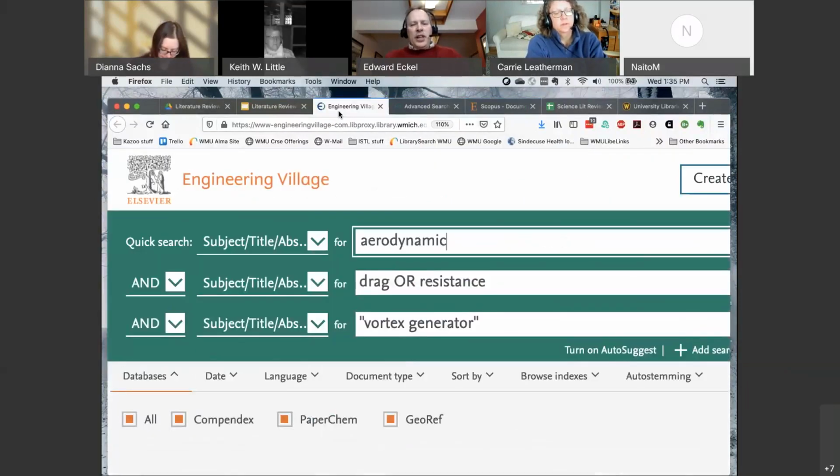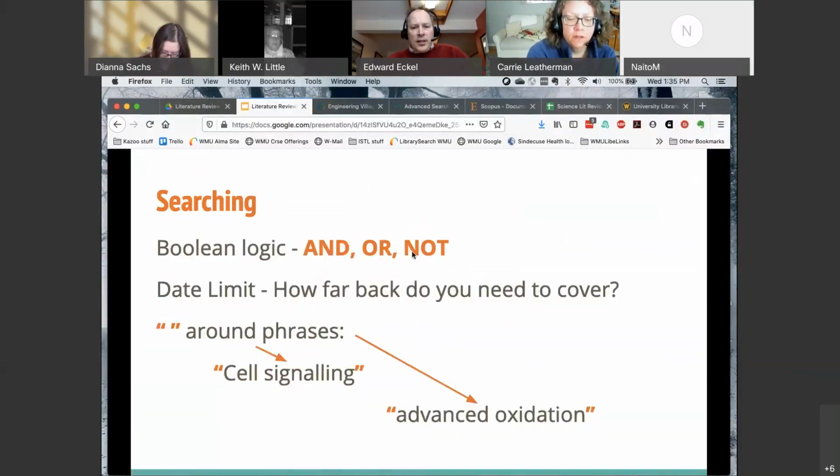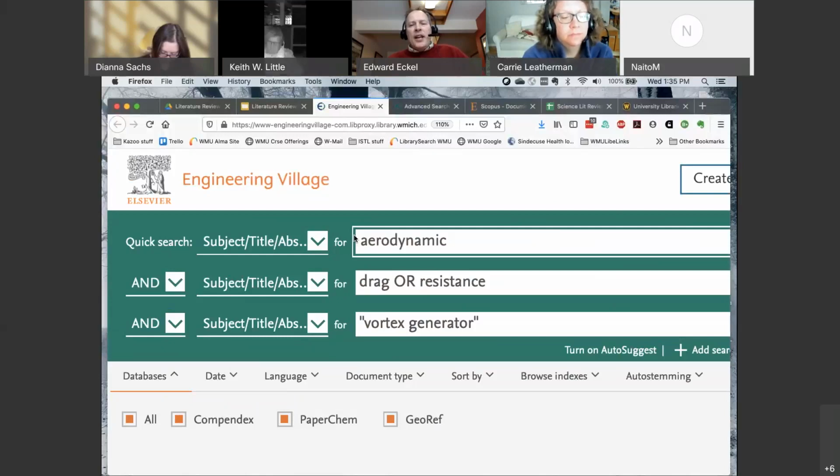So when you put keywords into a database, usually you're going to have 1 or more boxes. And your keywords in these boxes can be linked using the words and, or, and not. Okay, so Boolean logic basically means overlapping concepts.